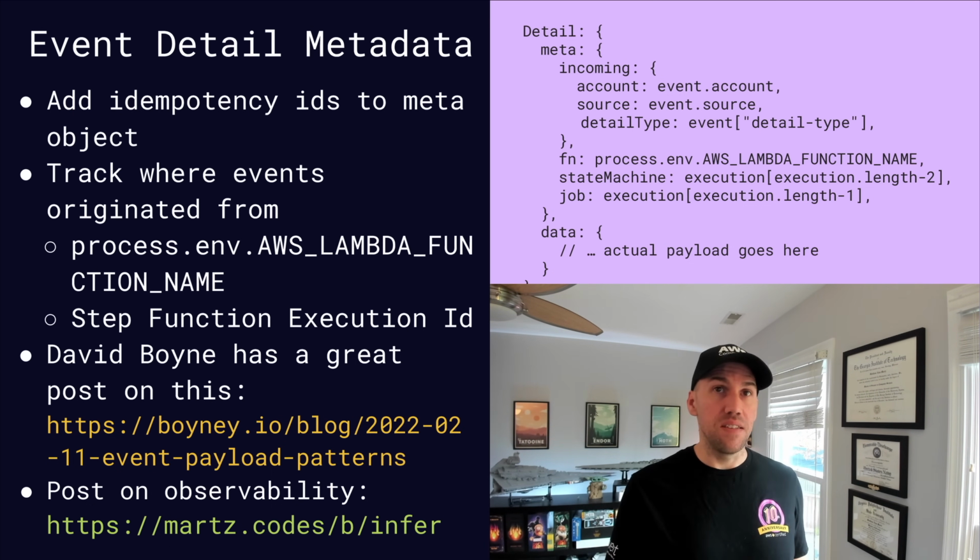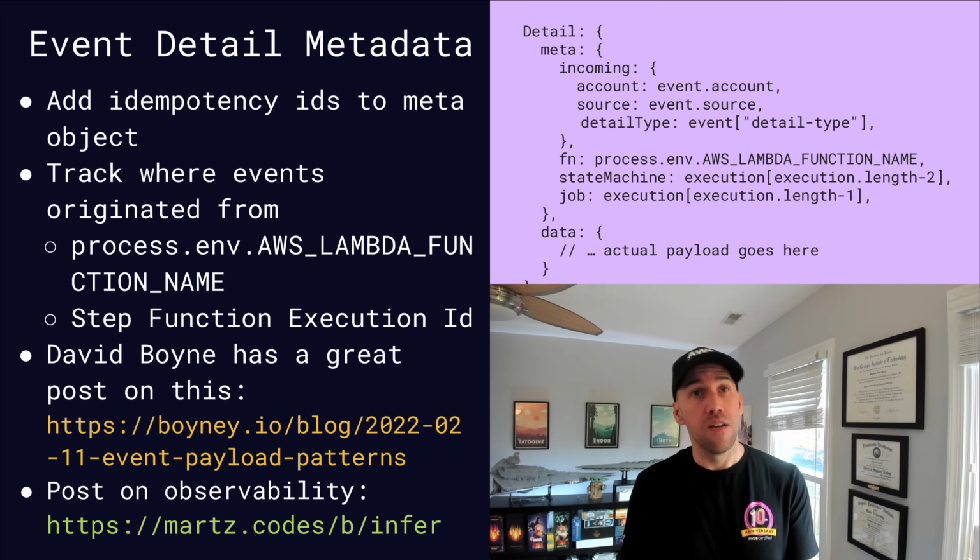For more insights into effective event payload patterns, you could check out David Boyne's blog post, which offers valuable perspectives. I also wrote a blog post not long ago delving into inferring architecture by using the metadata from event details.